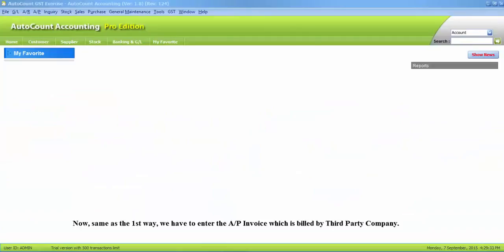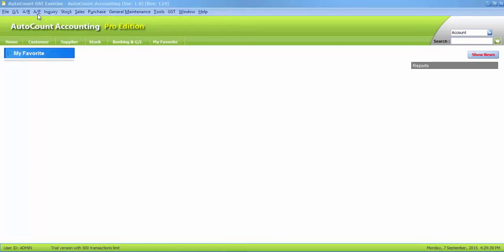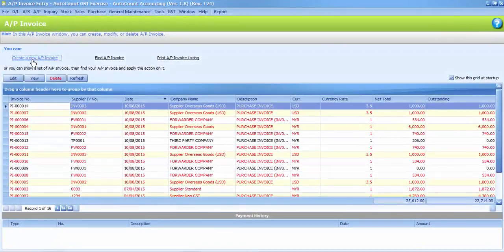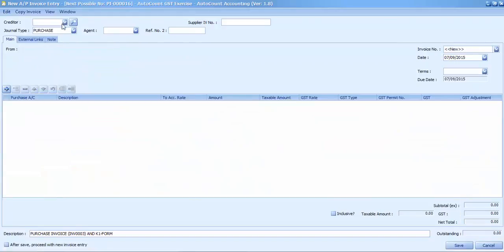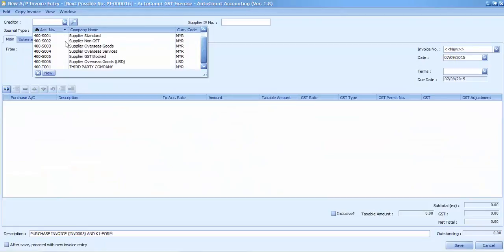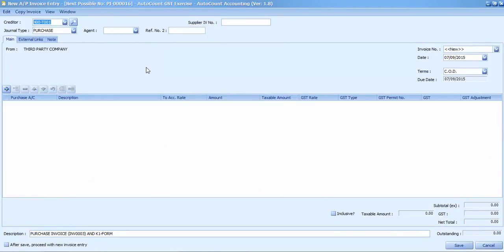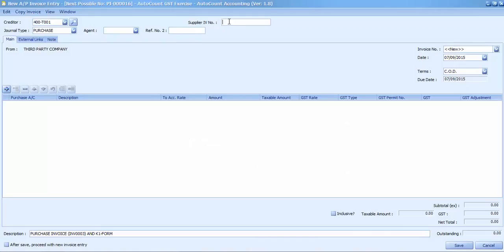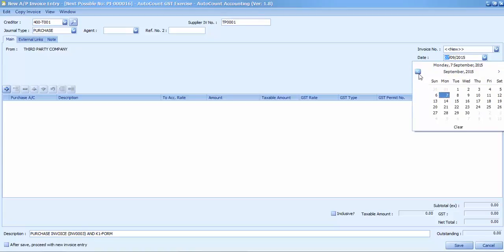Now, same as the first way, we have to enter the AP invoice, which is billed by third party company. Kindly go to AP invoice entry, create a new AP invoice. So the creditor is third party company. For the supplier invoice number, we'll refer to our example, which is TP0001. As per example, the date is on 10th of August.